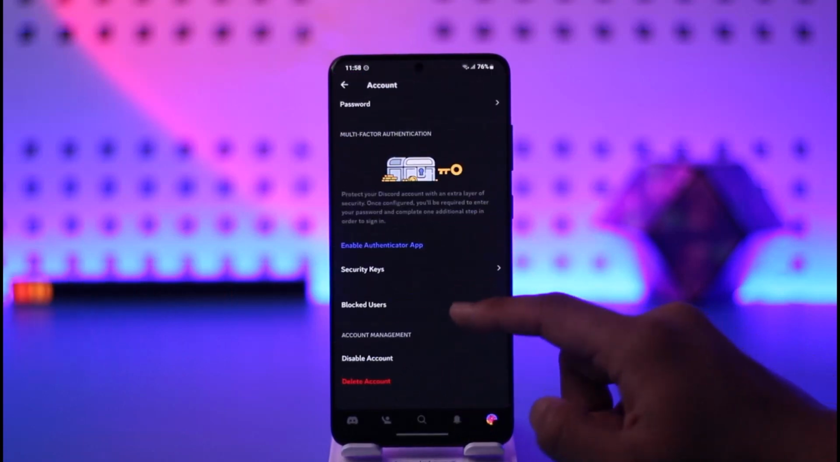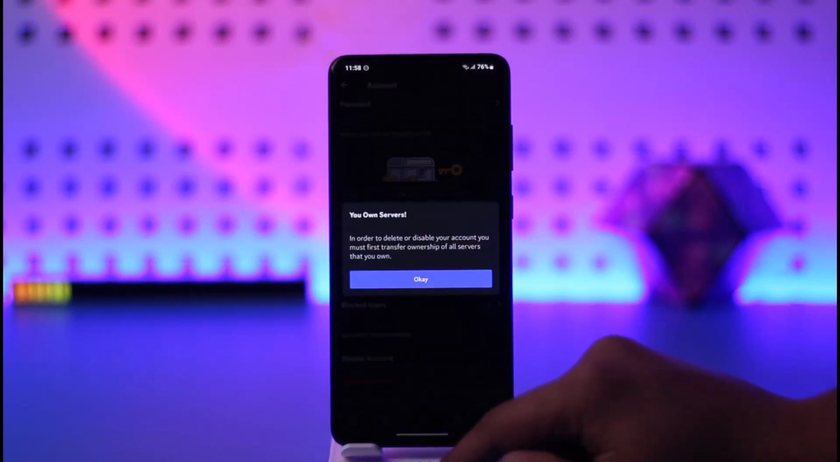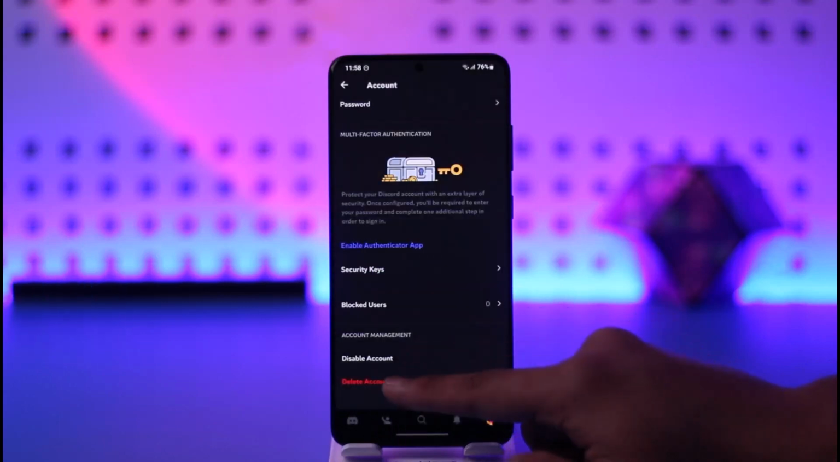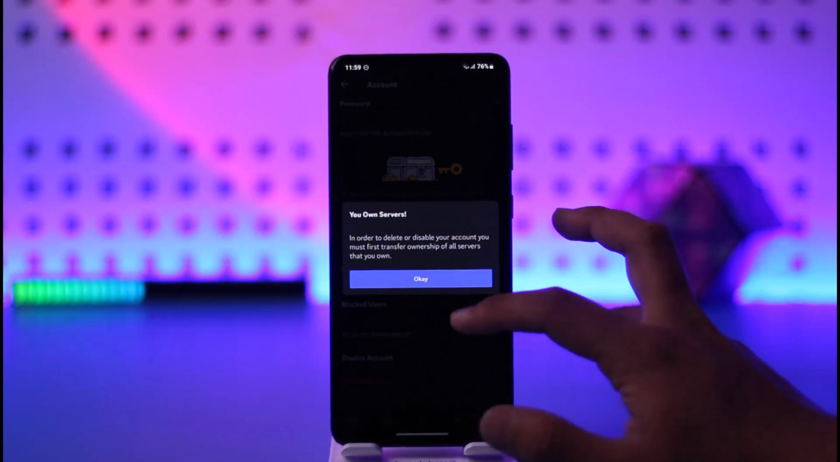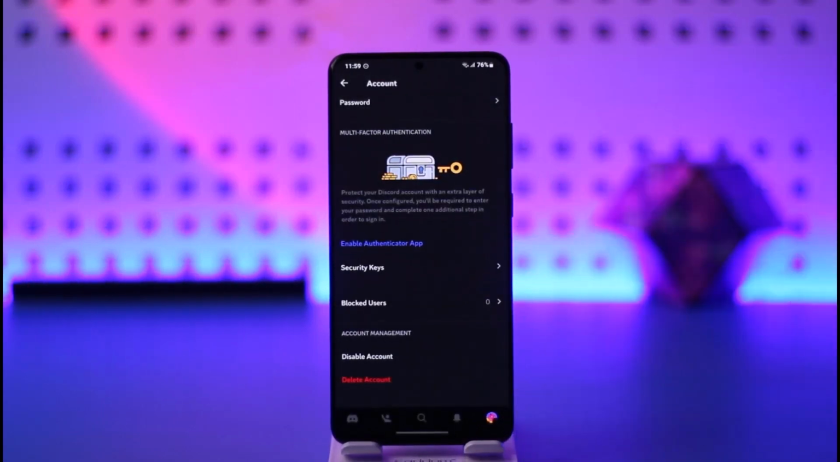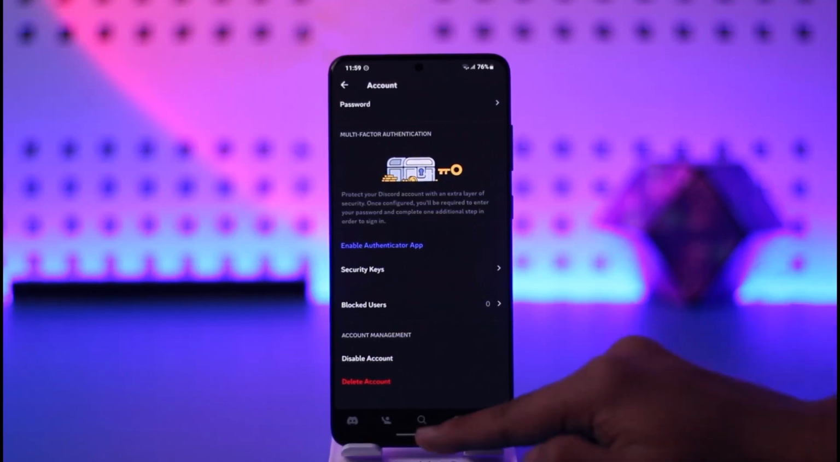Once you go to account, scroll down to the bottom, select the option called delete account, and then just tap on the delete option. Now in my case you can see it says you own servers, so first I have to transfer the ownership. And if you don't know how to transfer ownership of a Discord server, we've also already made a video on that, so you can go ahead and check that out as well. And this way you should be able to delete a Discord account.